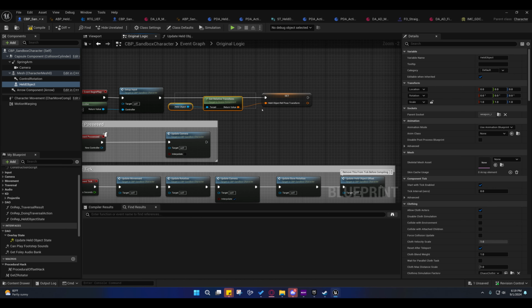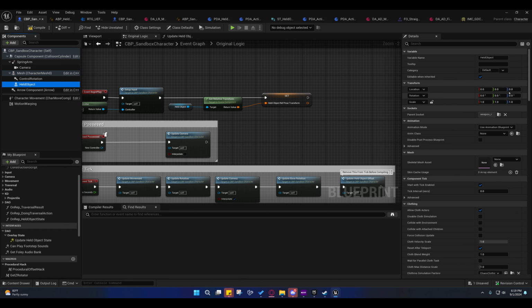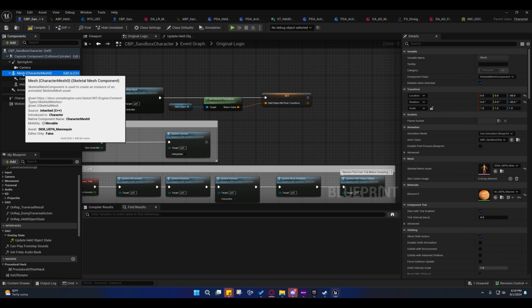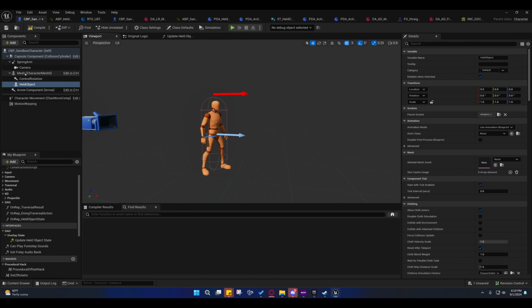So right here on begin play, I'm actually caching the relative transform of this held object. And if you select it, you'll see this right here is its relative offset. That offset, or that location, is its offset from this mesh, which it's a child of. So in this case, it would actually be the weapon R bone on the character.